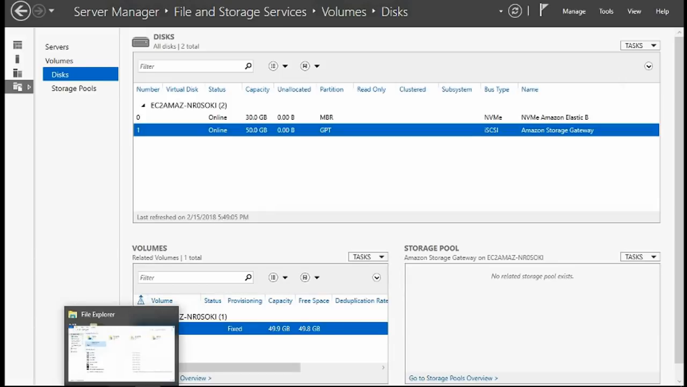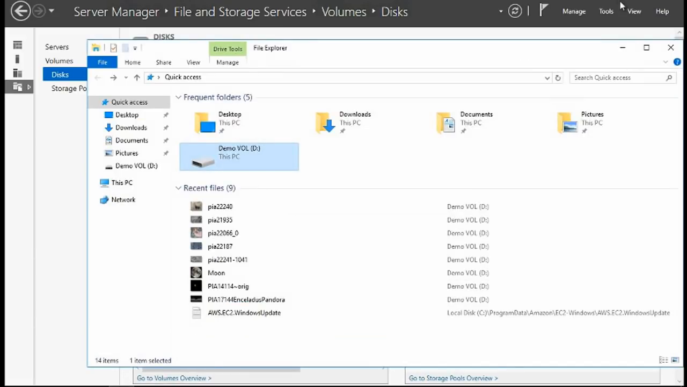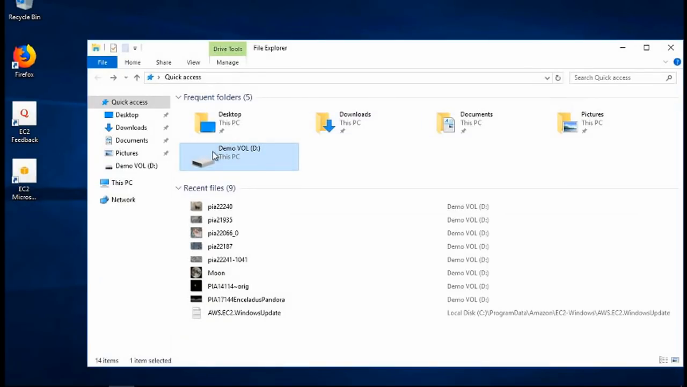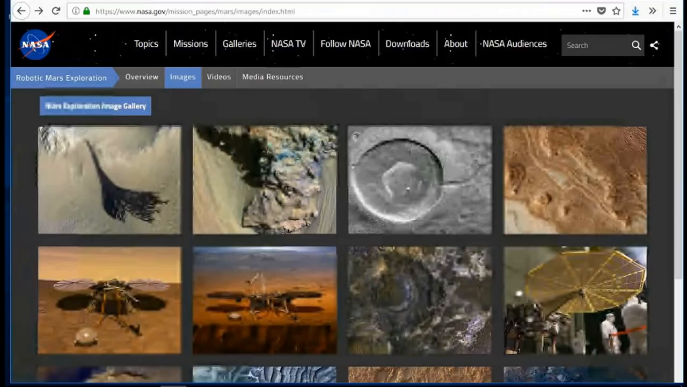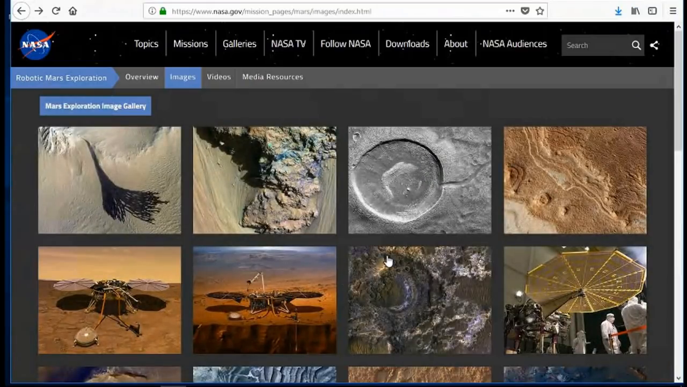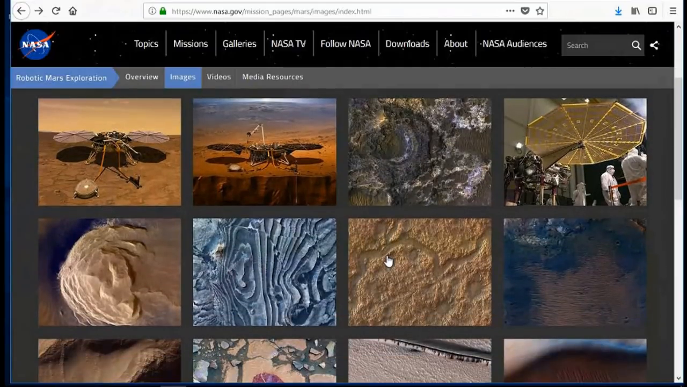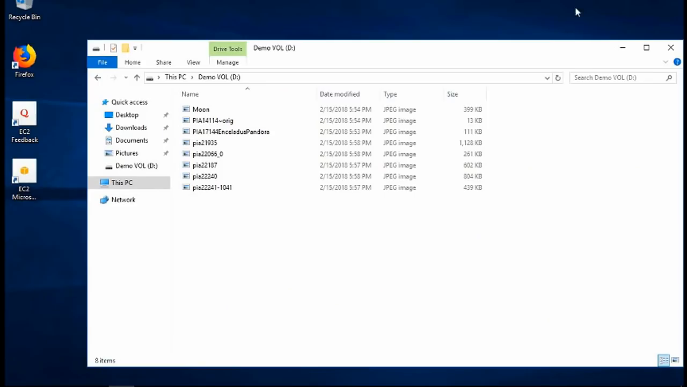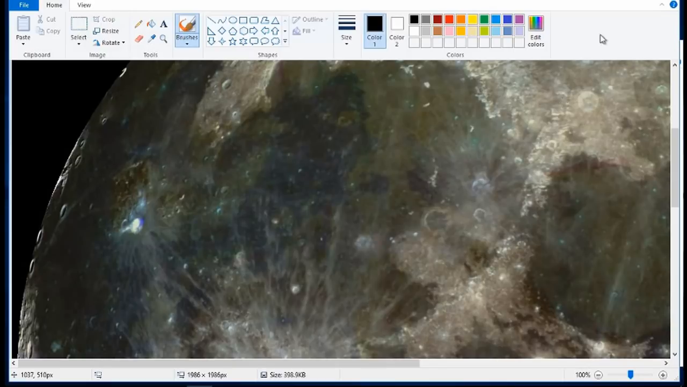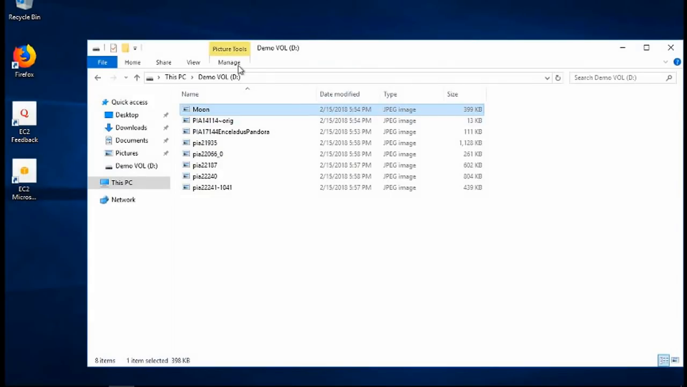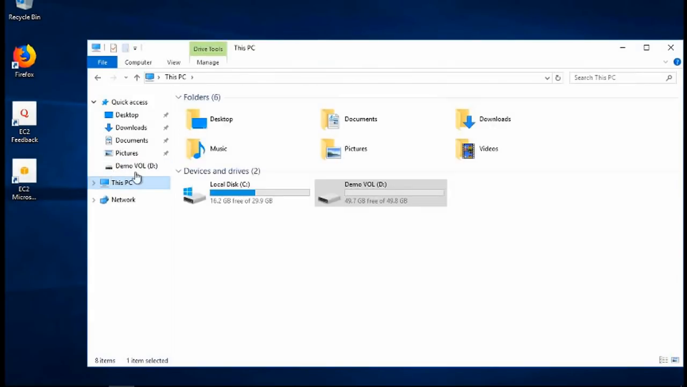And if we go and look at the drive itself, you'll see on the D drive that I have a bunch of images. Now, I got all these images from NASA, from the NASA pages. All of these are public use. You can download them. So I downloaded a bunch of images, and we'll just open up the moon image here real quick. So you can see we have this image of the moon that we got from NASA, and that's on our D drive. And our D drive is our 50 gigabyte volume that's being presented by the storage gateway.